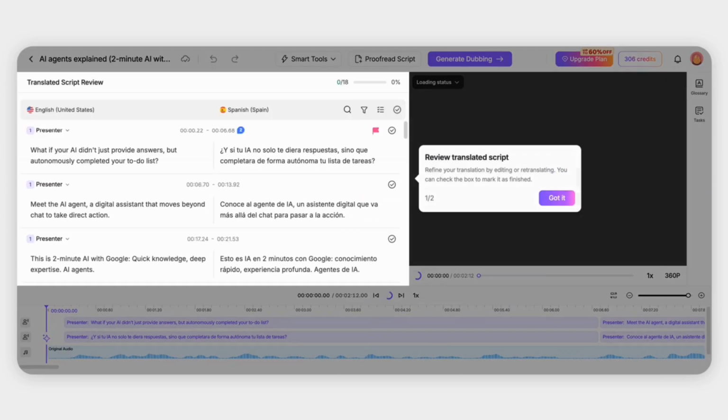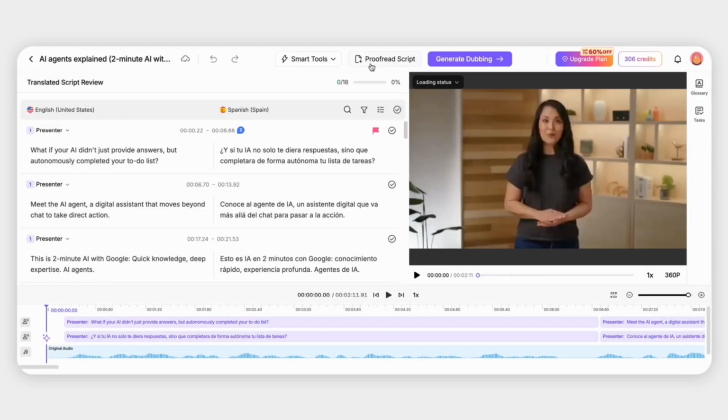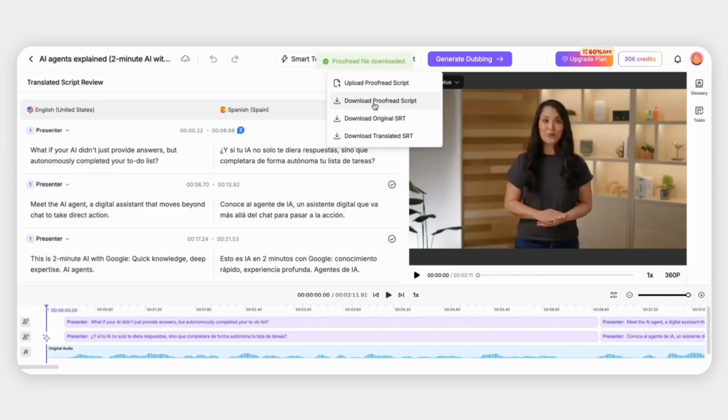For faster review, you can click Proofread Script to download the script, make changes locally, or send it to your translation team, then upload the updated version back to VMEG. After confirming the translation is ready, move to the dubbing stage.